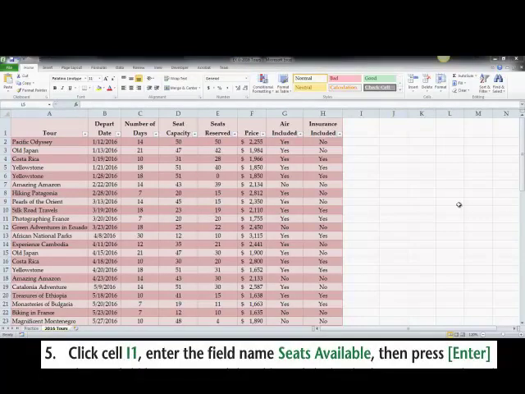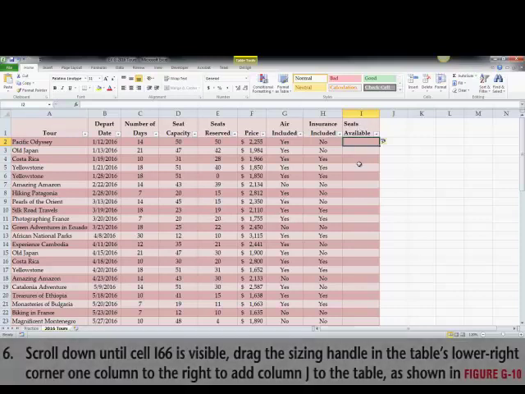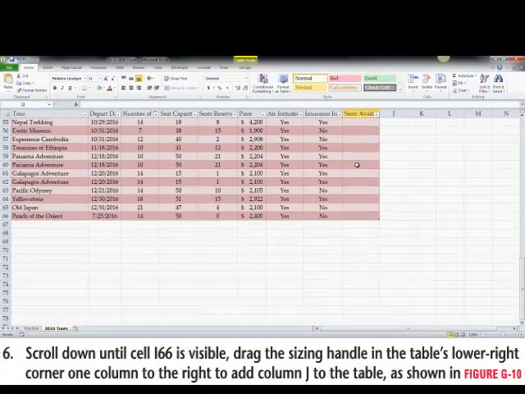Now we want to click cell I1, and let's say we'd like to add a field. We want to extend our table basically. I could come here and type Seats Available. And because I did it right here adjacent to my table, Excel assumes that this should also be a part of the table. And that's good. That's exactly what I do want. Now I'll come down to the end here.